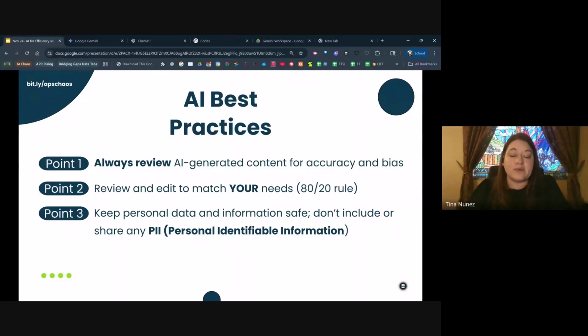Number three, keep personal data and information safe. Don't include or share personal identifiable information. Now, that being said, some people at my data session were like, well, then we shouldn't ever use ChatGPT. We shouldn't ever use Gemini. Gemini is inside our school accounts. So the Gemini version that we have does not use data as a data point. So this is another reason that we sort of push for using Gemini.